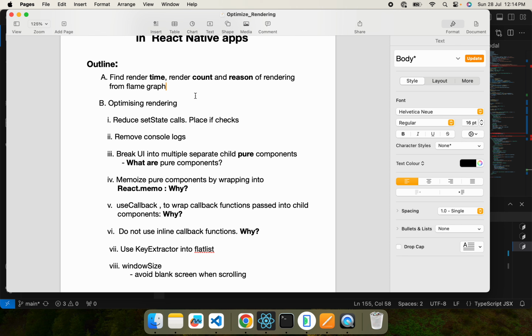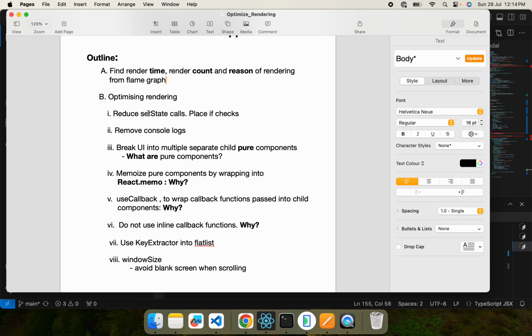After that we need to take steps. What are those steps? The first thing is setState. We need to be careful about its use, so that we do not set state unnecessarily, because setState causes the whole component to re-render, right? Then we have to remove console logs from our code, especially from our production build, or when we are profiling our app in the debug build. In that case, remove console logs.